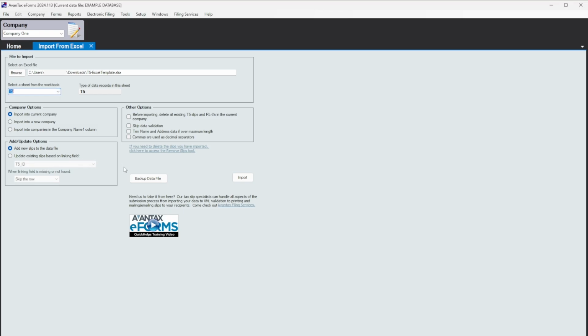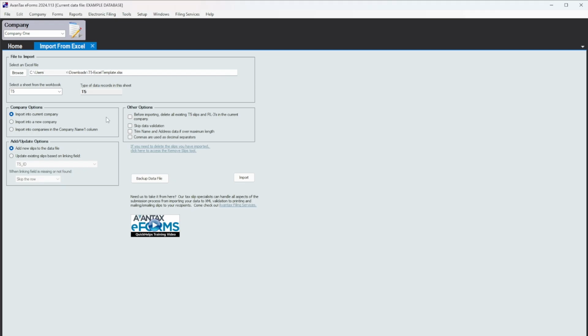Under Company Options, you can choose to import into the current company, import into a new company, or, with eForms Enterprise, import into companies determined by the company.name1 column in the Excel sheet. In the Add and Update options, you can choose whether you're importing the slips as new slips or, with eForms Enterprise, updating existing slips based on matching content in specified fields.